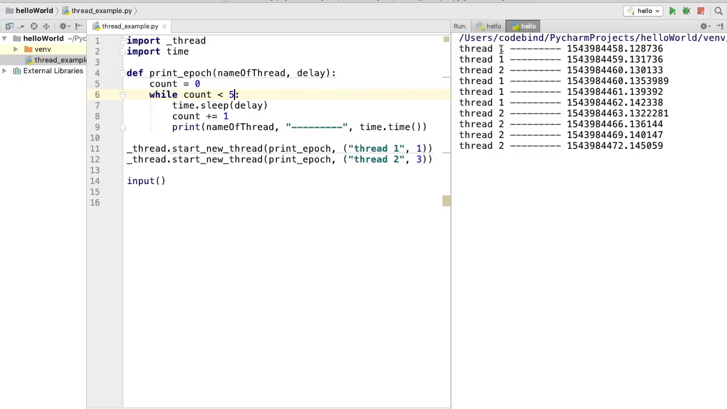So here you can see thread 1 is executed 1, 2, 3, 4, 5 times, and thread 2 is executed also 5 times. So in this way you can start multiple threads and execute different functions inside those threads.